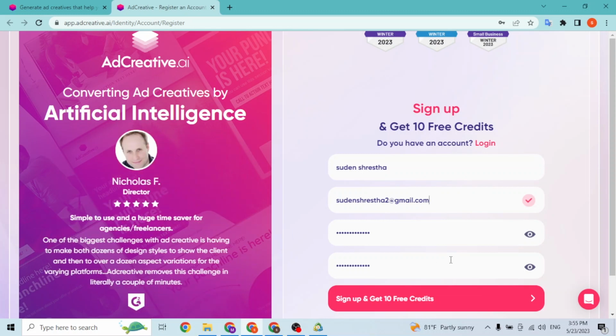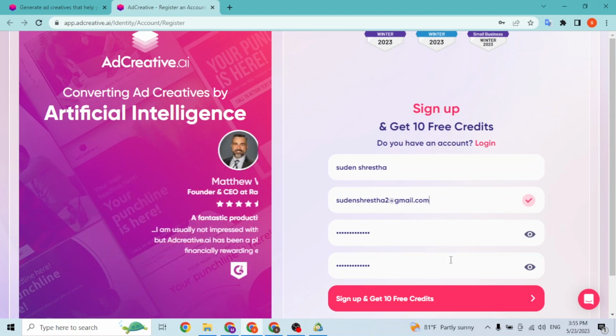And there, this is how you create an AdCreative AI account online on your computer.